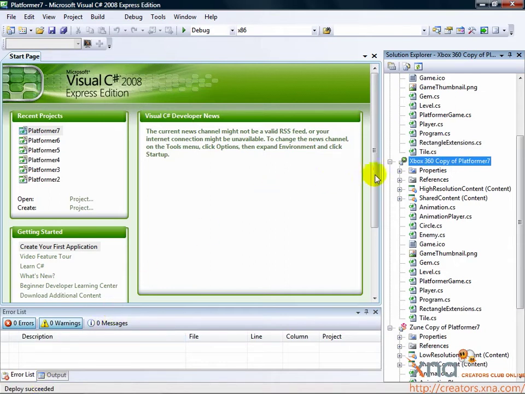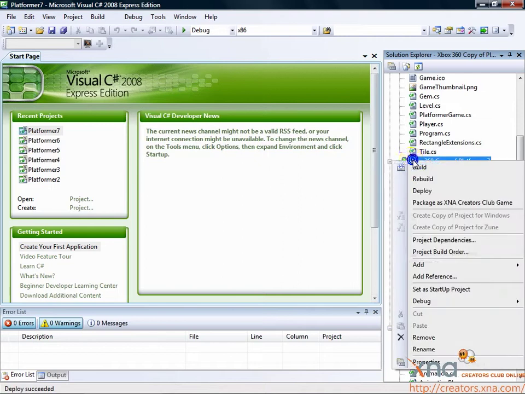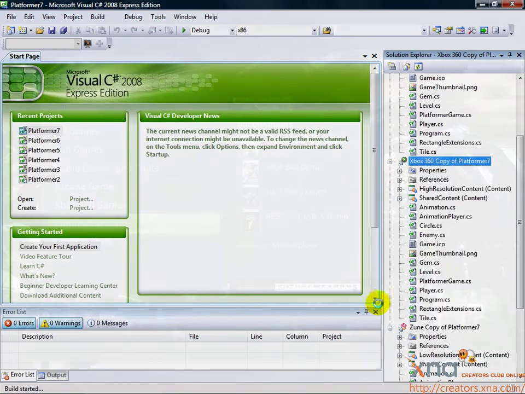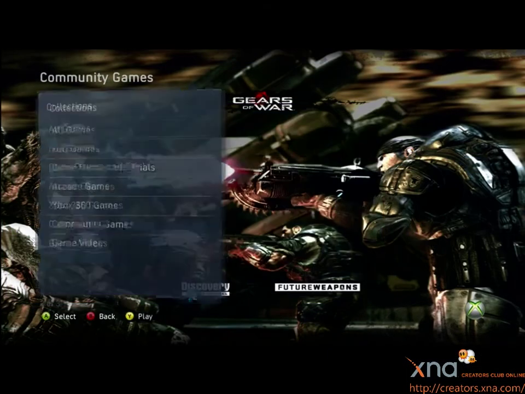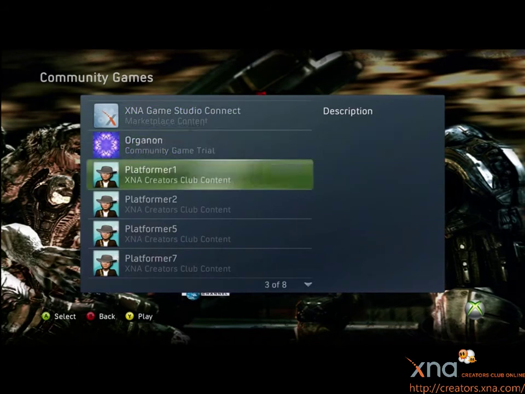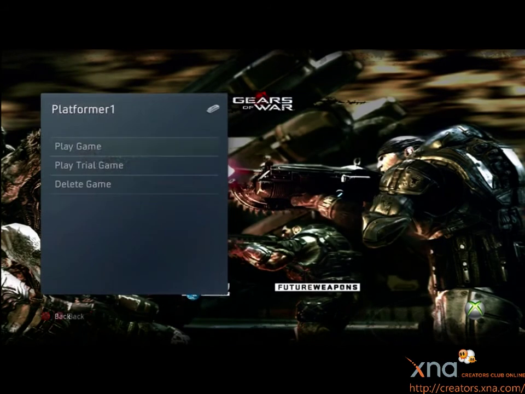To launch your game, right-click the Xbox 360 solution in your Solution Explorer and select Debug, Start New Instance. Your game can also be accessed under the Community Games section of your game library on your Xbox 360.